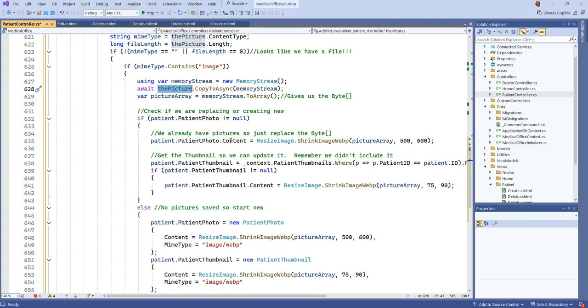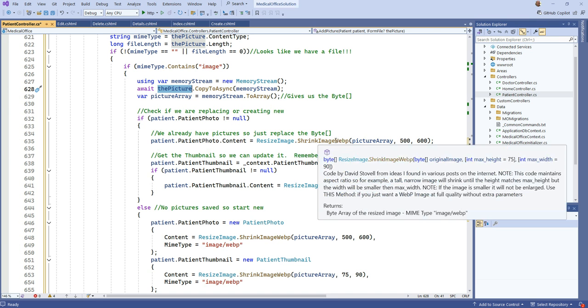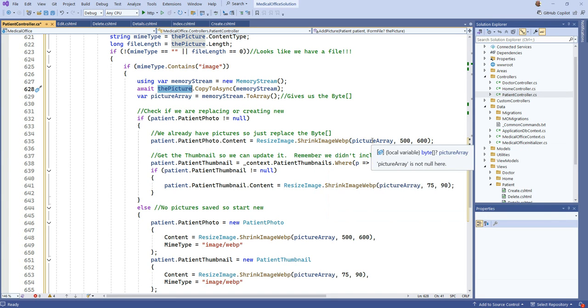So the patient photo, I check the content, I update the content, calling my ResizeImage utility, shrinking it to my WebP. I pass the picture array that I got my byte array from up there to the size I want, 500 by 600, right? There we go.